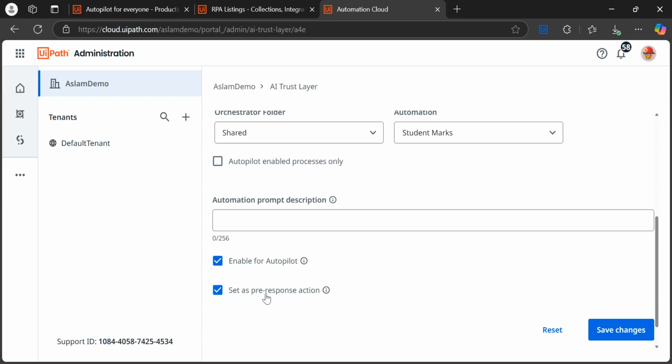Sometimes, if we have multiple input arguments, then we need to define the parameters at this screen. You need to set some default parameters. Since there is no input argument here, we only need to save. But if your process has input and output arguments, then you can set the parameters here.